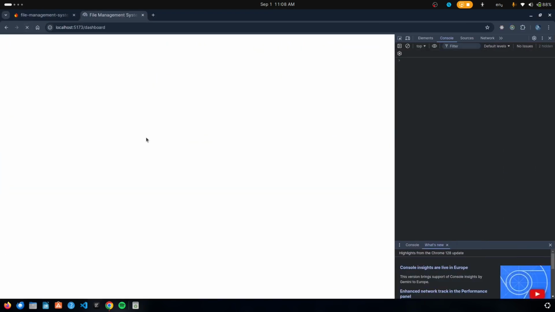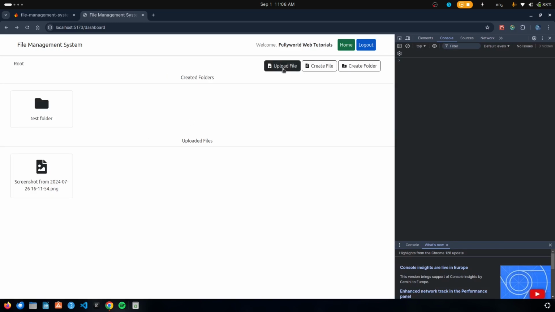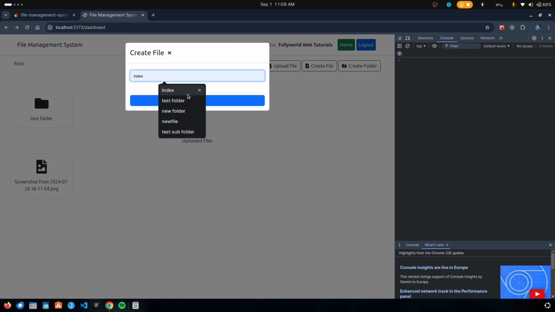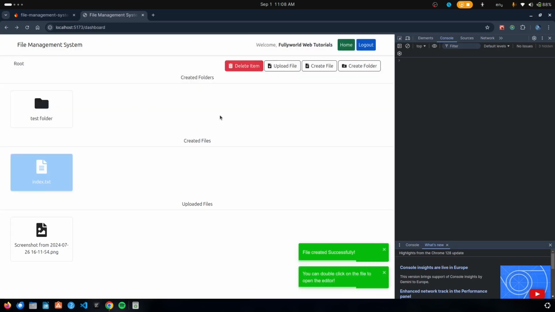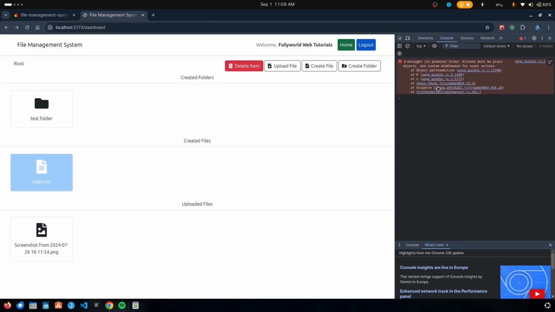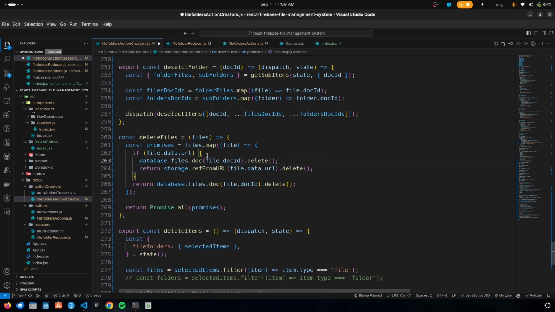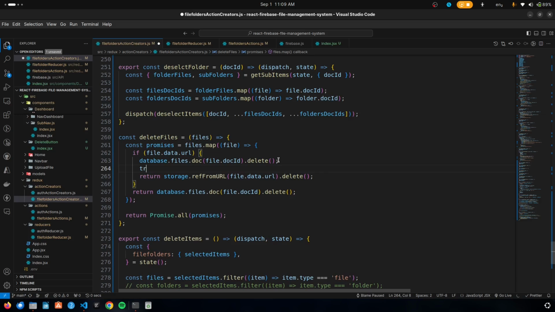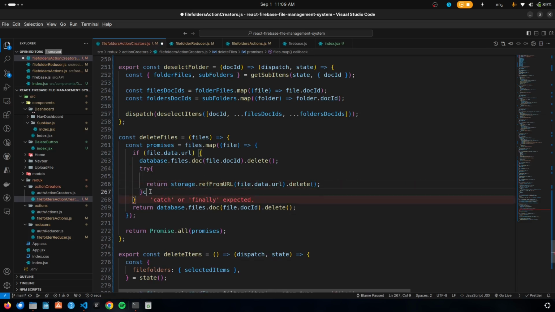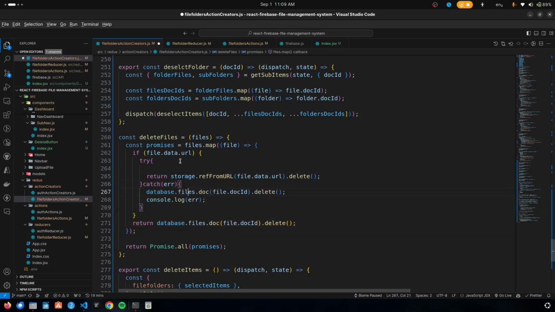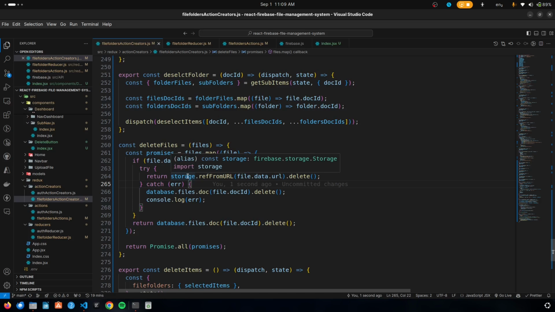Now let's refresh it again, and here I'm going to create one new file. This one will be the index file. Add a file. This file is added. Let's delete it. When I delete it, we still have this issue, and this issue is for the async functions only. So for this one, we are just going to return this, and we are going to delete it from here as well. That's it. And here we are going to apply the try catch as well. So if we have some errors for this one, we will console log the error, and our document will also be deleted if we have some error in the storage here.